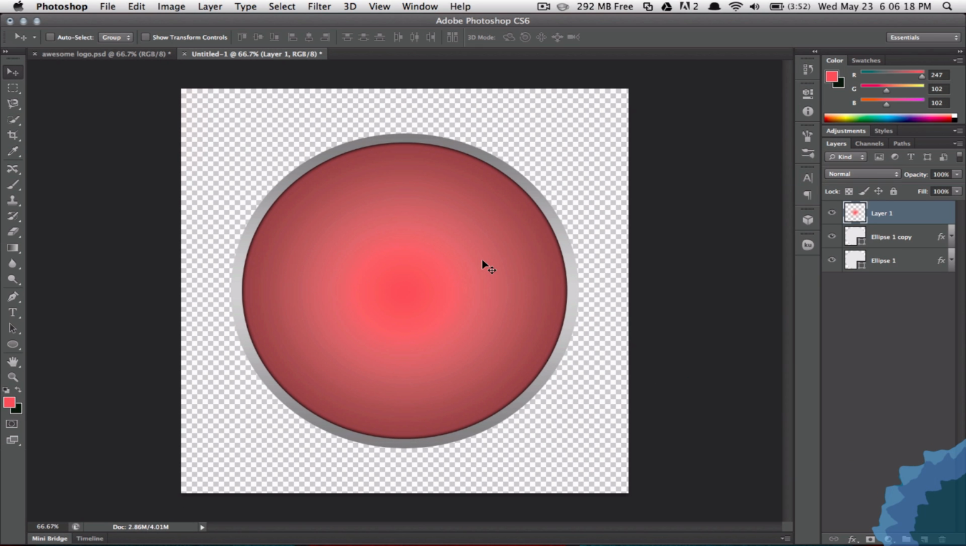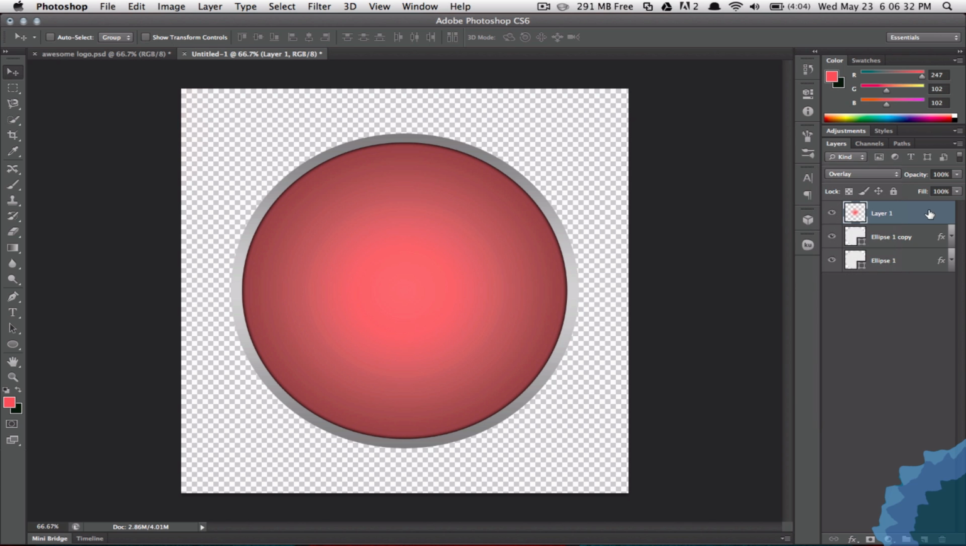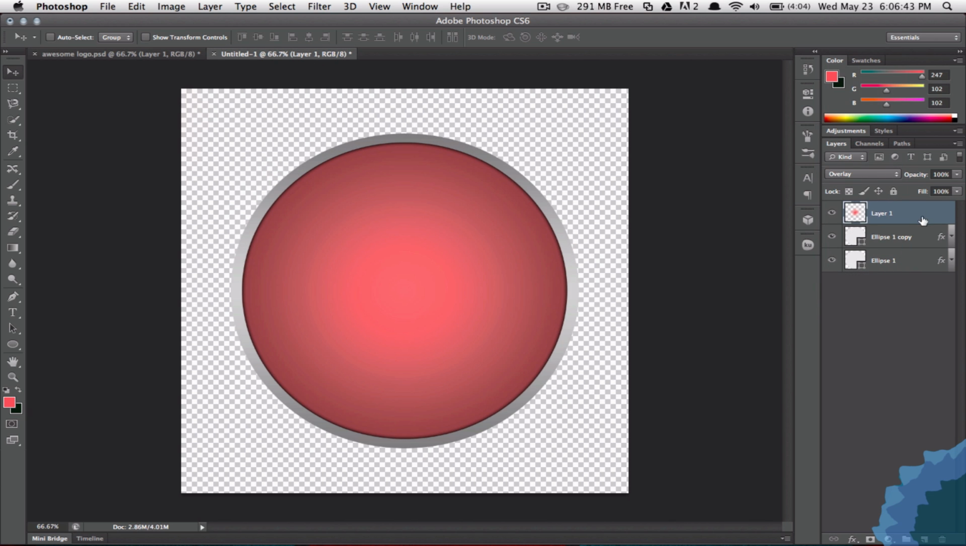Now the trick to making it look good is the blending mode. Now click this and click on overlay. Now overlay is really good for blending highlights and shadows together into one object. Now click on it and you'll see nothing much yet, but you can see it's much more intense here. As you can see, there's nothing else, it's just a plain overlay.